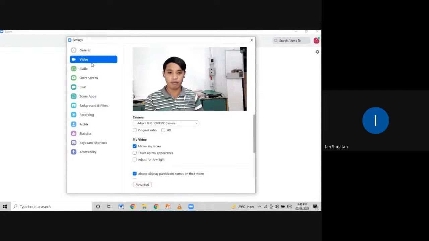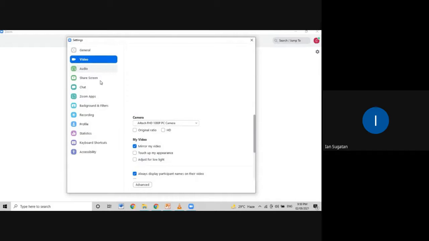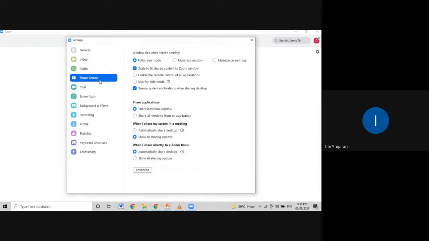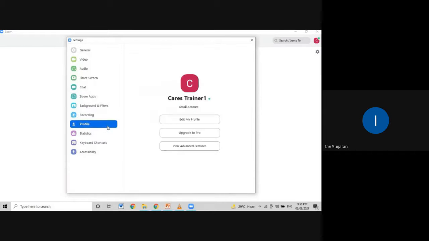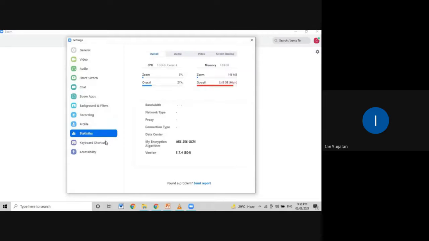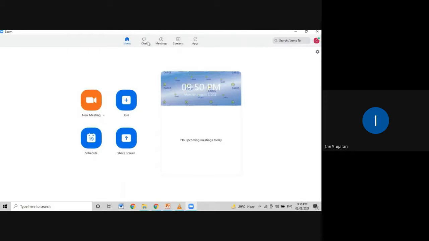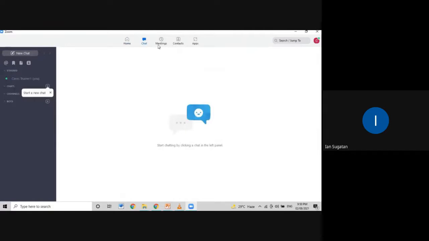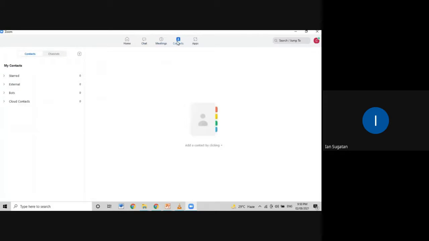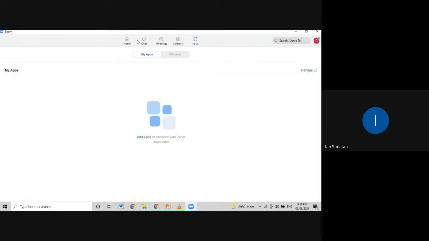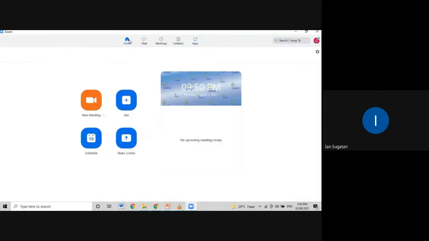Then you may also customize the settings of your video, audio, share screen, chat, the recordings, your profile, the statistics, and others. You also have here chat, your meetings. You also have your contacts here and the apps. So we'll go back to the home.